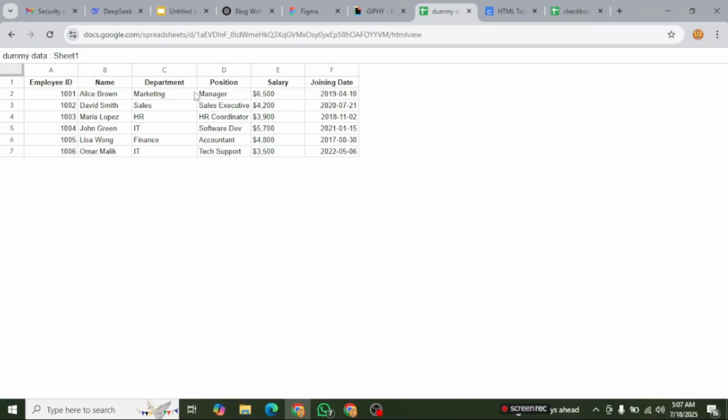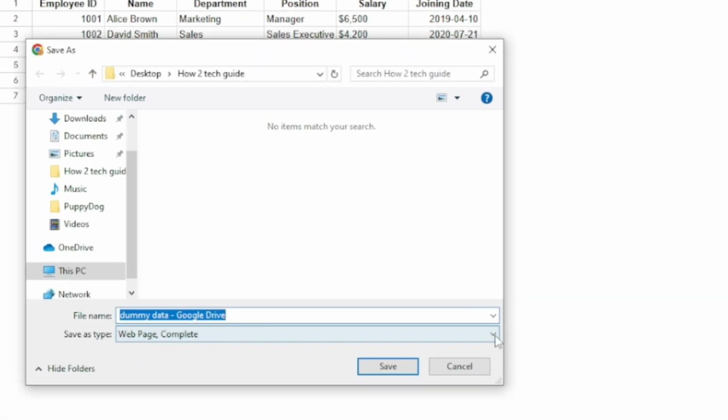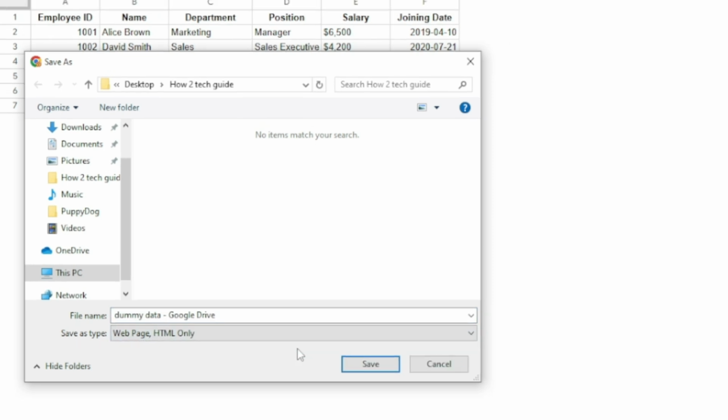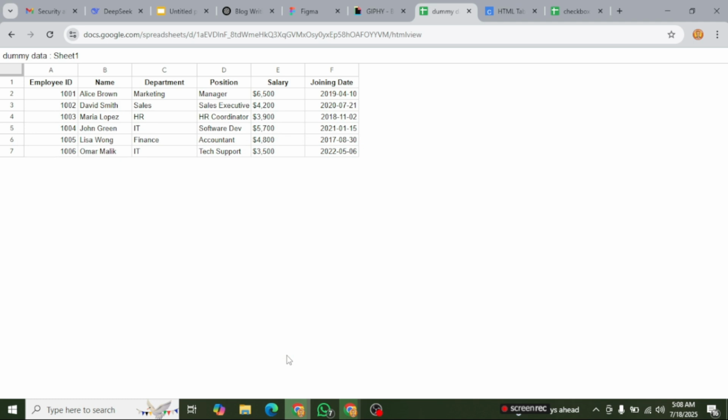Next step, right-click anywhere on that new web page. From the menu that pops up, choose Save As. Save this page as an HTML file on your computer. The actual file name isn't super important, just make absolutely sure it ends with HTML. Save it wherever you like.